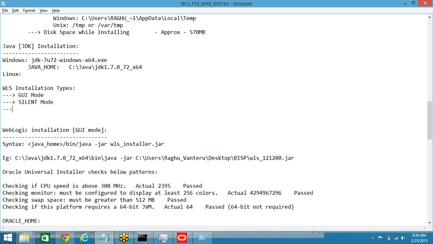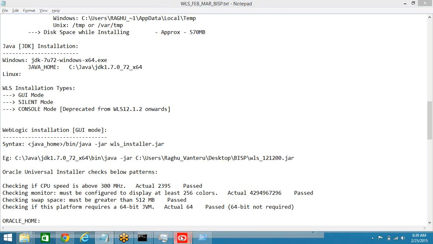You also used to have console mode. This is deprecated from WLS 12.1.2 onwards. So this mode exists until version 12.1.1, but from this version, it has been deprecated. So there is no such mode from this version. So you only have two modes, GUI and silent mode of installation.